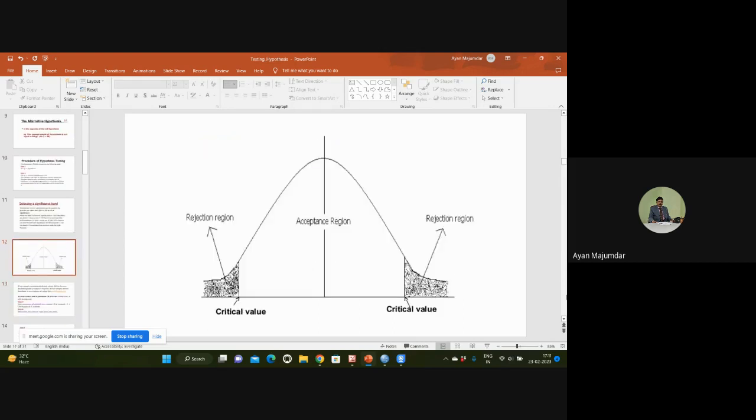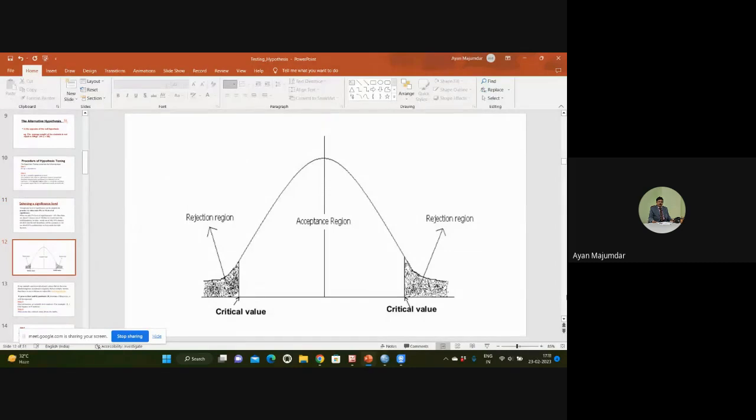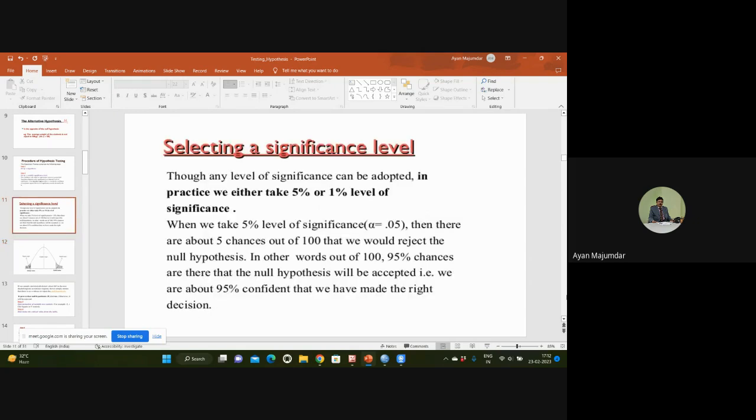Now, this is graphically represented with the normal curve. If we are taking the significance level of 5%, then this white region is that 95% area where the null hypothesis will be accepted. And this shaded region is the rejection area, that 5% area. If the value falls in the shaded region, then we will say that our null hypothesis is not accepted.